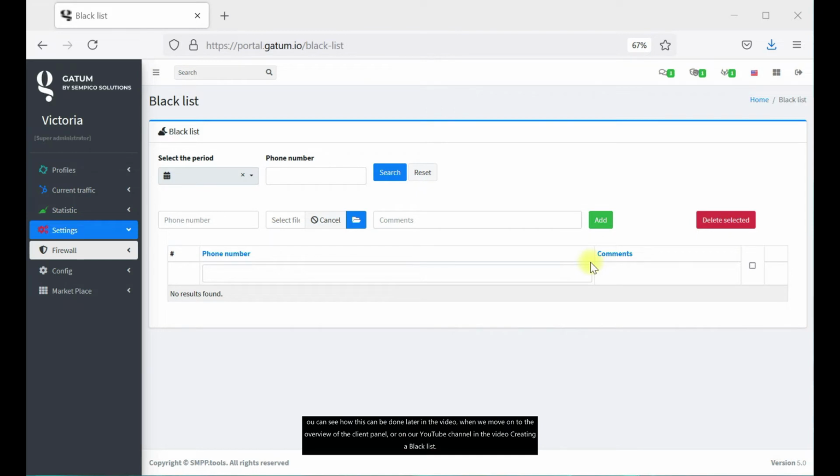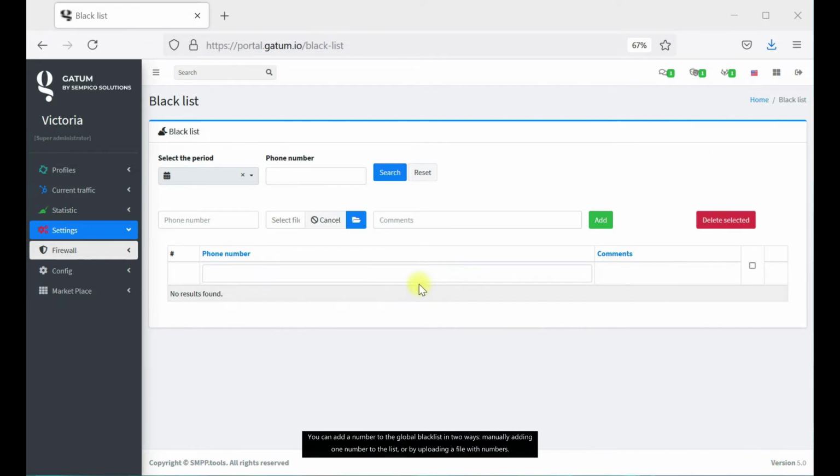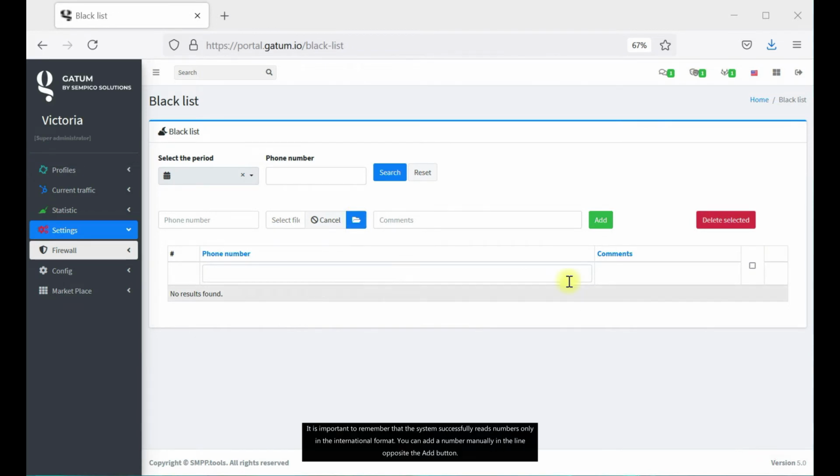You can see how this can be done later in the video when we move on to the overview of the client panel, or on our YouTube channel in the video Creating a Blacklist. You can add a number to the global blacklist in two ways: manually adding one number to the list, or by uploading a file with numbers. It is important to remember that the system successfully reads numbers only in the international format. You can add a number manually in the line opposite the Add button.